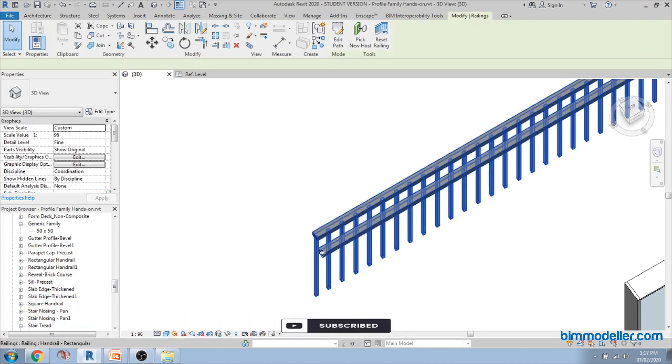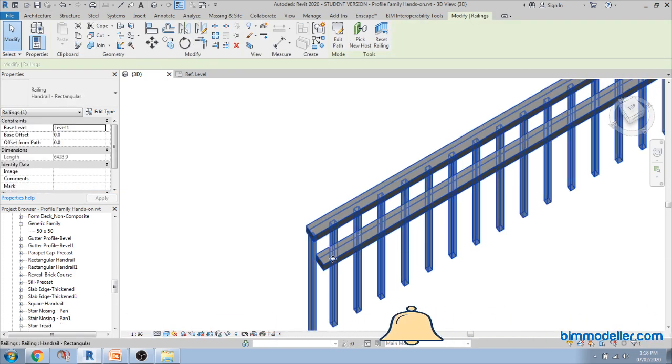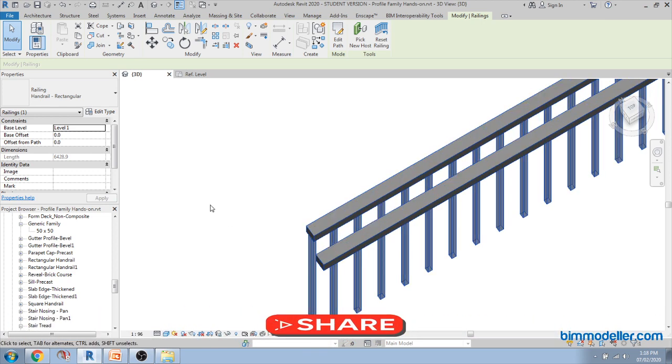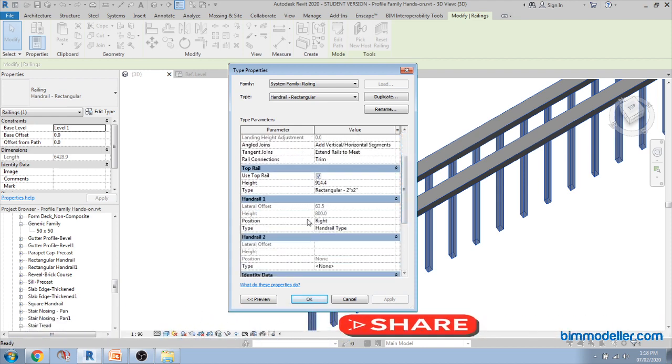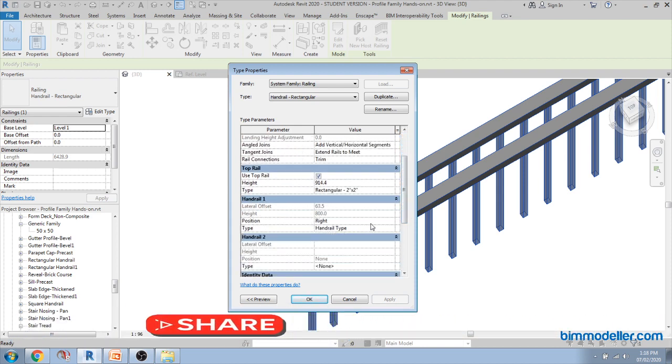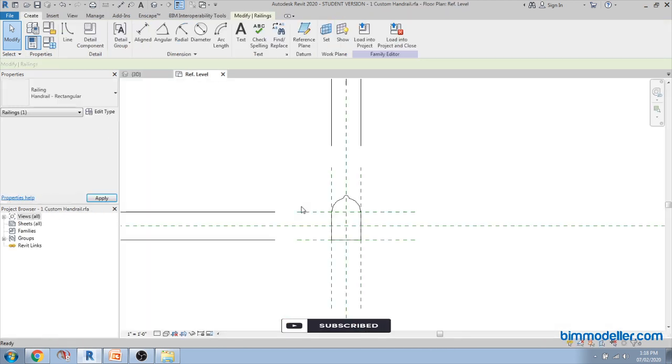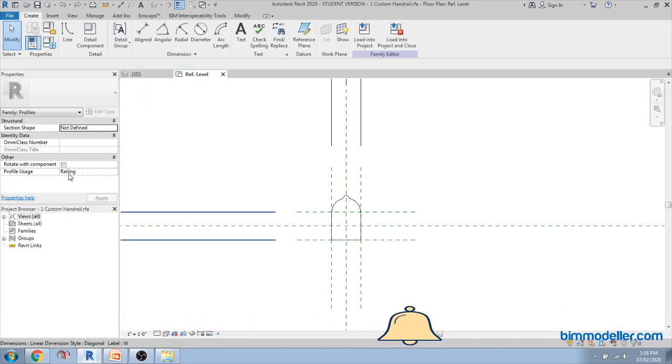Once it is loaded, we need this particular shape for the handrail. So select the railing, go to their edit type. You will have top rail and handrail. You can come down and you have the option to select it. And do remember, the setting must be, you see this, profile usage as railing.